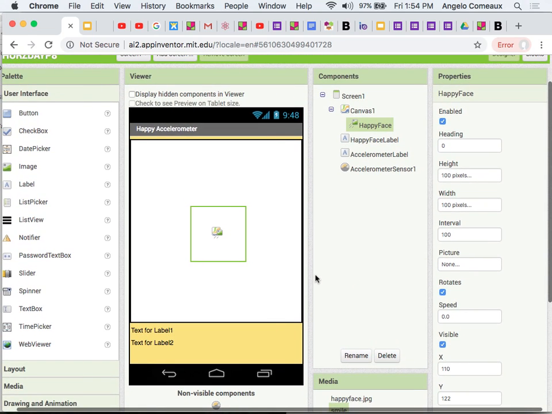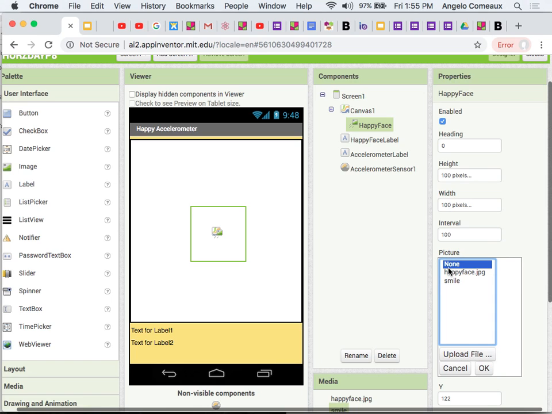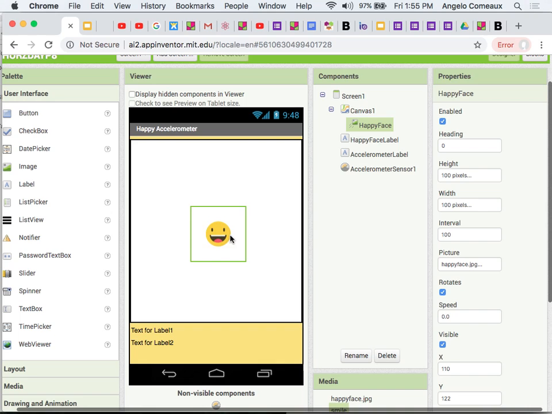To make sure that your face actually appears on the screen, in the properties there's a picture and it's set to none. You have to click on that none and stuff will appear. And you can select your face now. So we got happyface.jpg and then do OK.